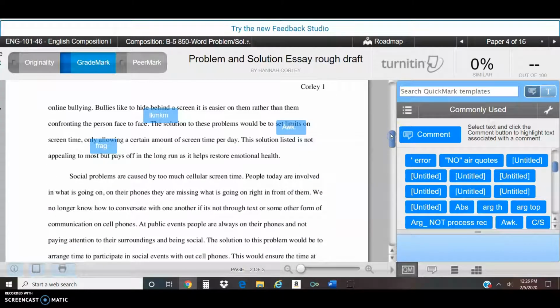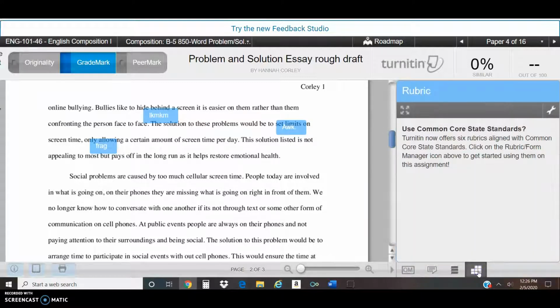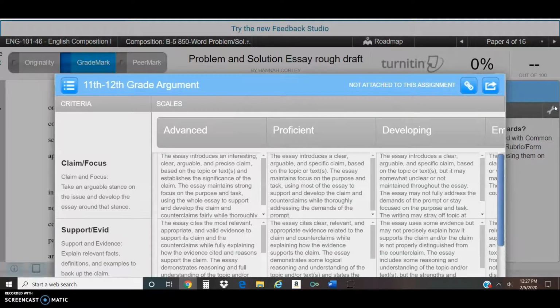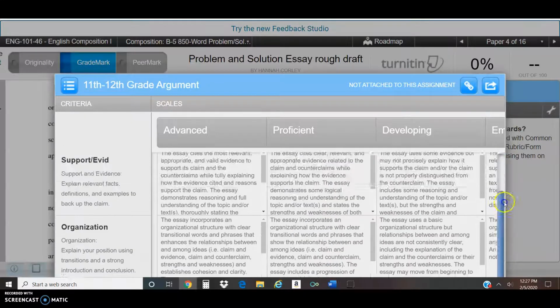So another wonderful feature that this technology offers is the option to either use a built-in grading rubric or to create your own specific grading rubric, which is wonderful. Once you create your own specific grading rubric for a particular assignment, you can save that grading rubric and you can use it over and over and over, which saves time.